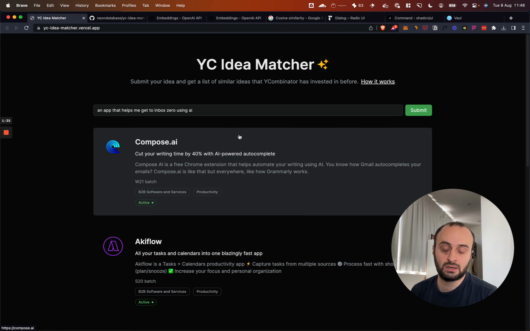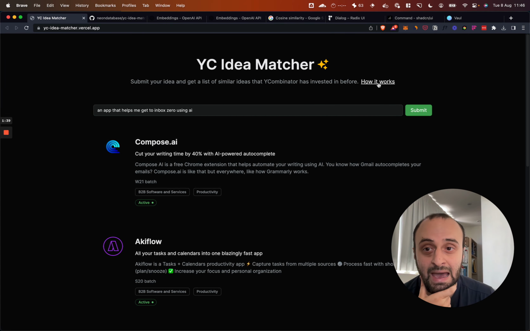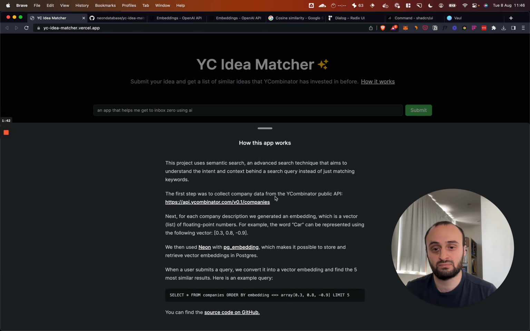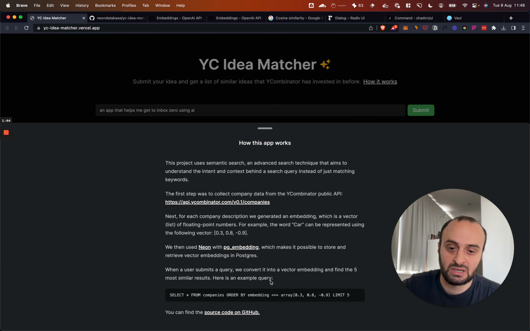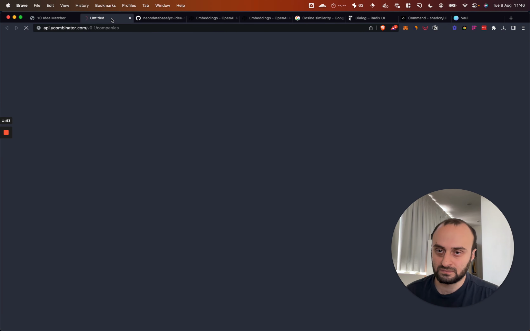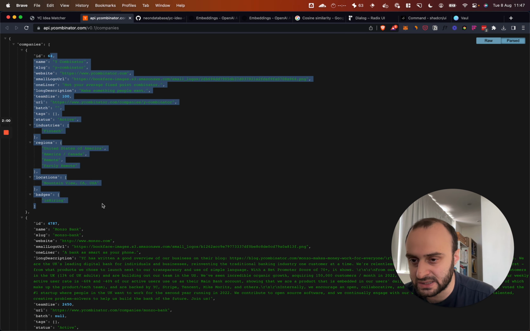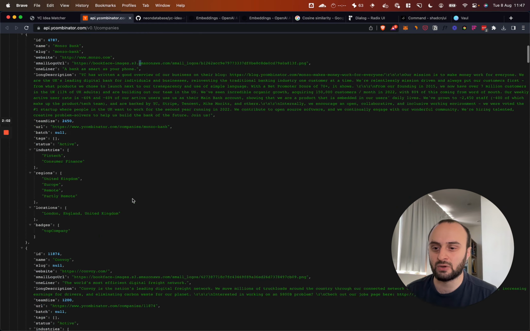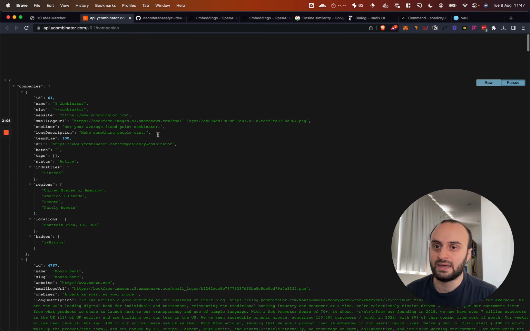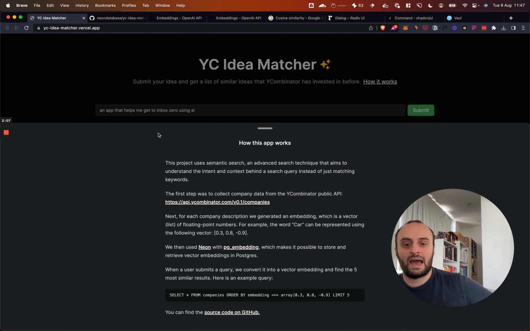So it's a really simple app with a small basic concept, but it's a really nice app to learn from how it works. In terms of how it actually works, you can read this, and this explains it. The first step is they went to YC, used their API, and stored all the companies in their database. If we take a look here, this is the YC API. The first company is YC as its own company, then there's Monzo Bank and so on. And this data is then stored in our database.